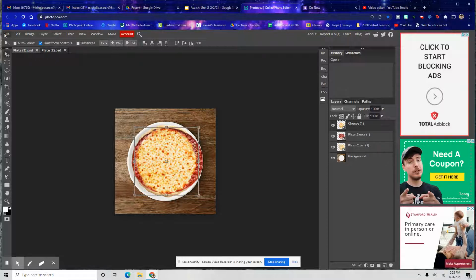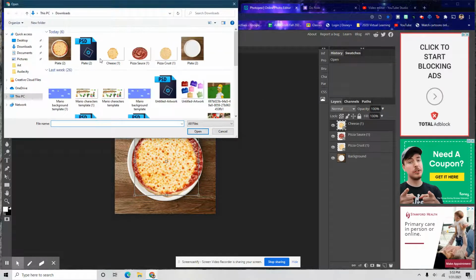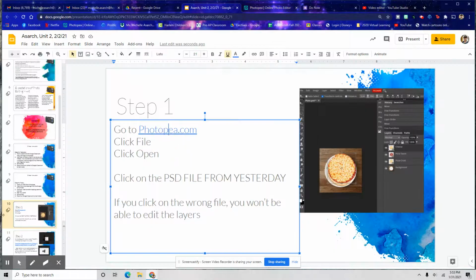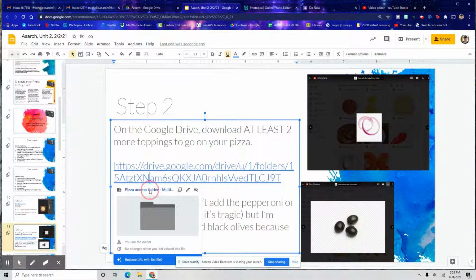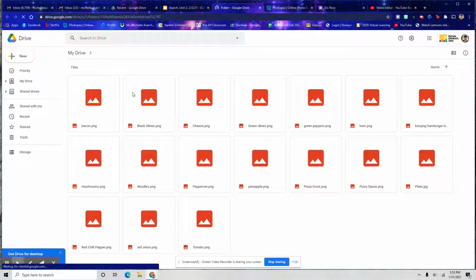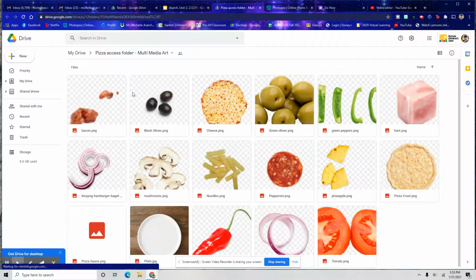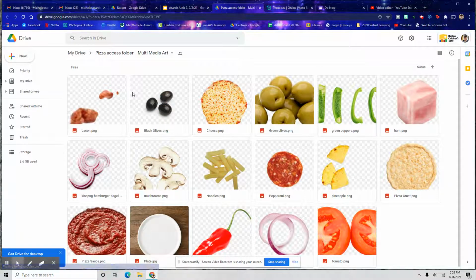Make sure that if you're seeing this, when you go to open, you are clicking on the one that says PSD. All right. So if you click on the wrong file, you won't be able to edit the layers. What we're going to do, we're going to download at least 2 more toppings. So the link is there for the pizza access folder. It is up to you what 2 toppings you want to include.